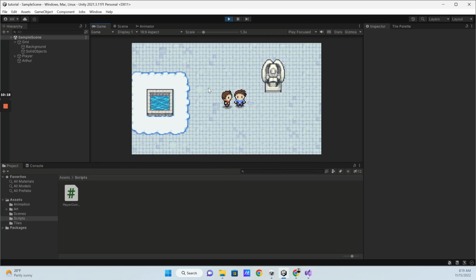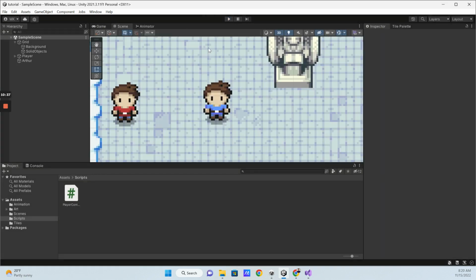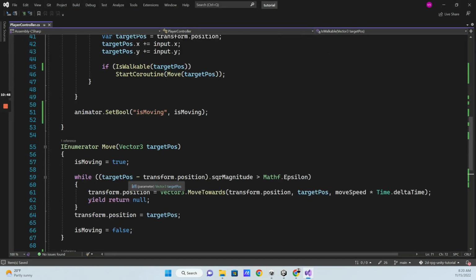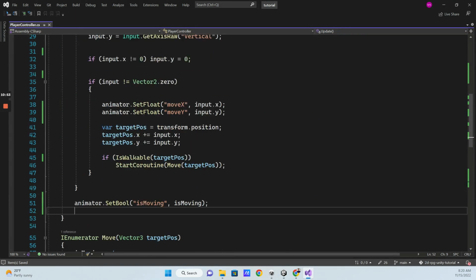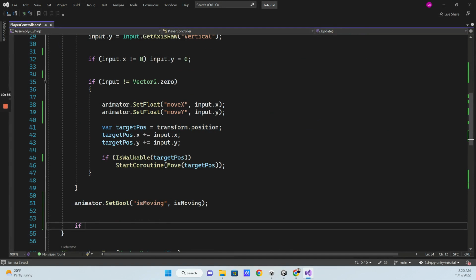Now, let's go ahead and add a function so that whenever I press the Z button, I am going to check if there is an interactable there. And if there is our NPC, then I'm going to shoot a little message. Okay, so let's go and implement that. First thing I'm going to do is go back to my player controller, my update function. Let's give it an if statement.